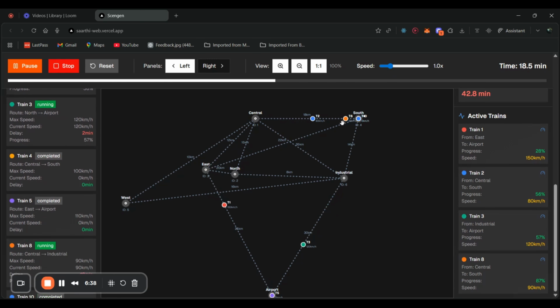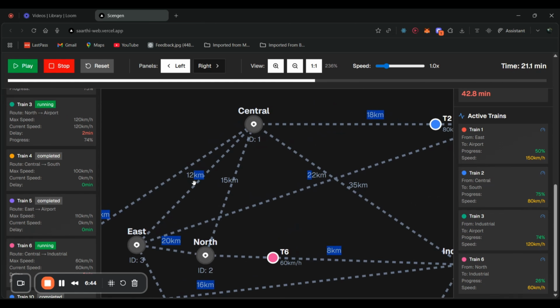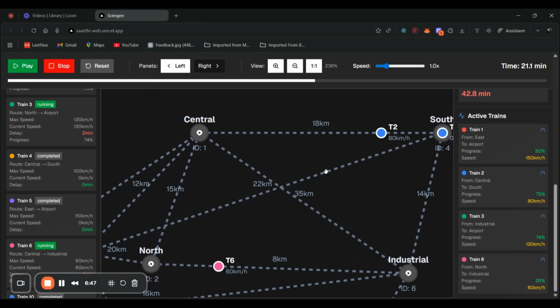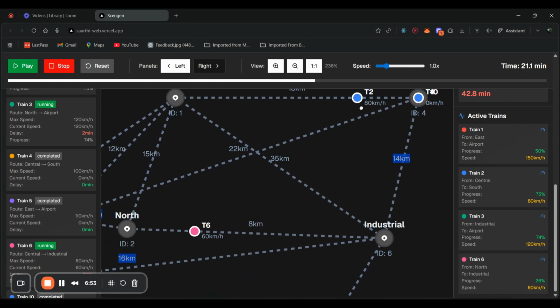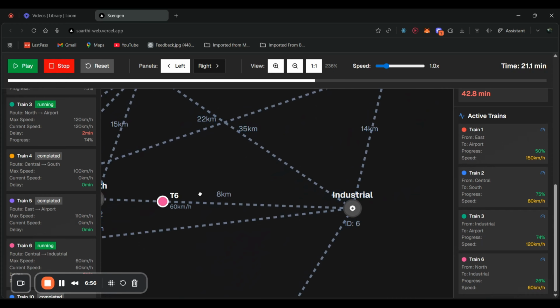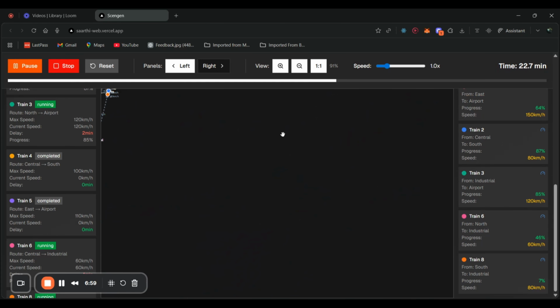We can see train 2 and train 6 are moving on the same section. Let's take a pause here. Train 2 and train 3 were moving on the same section, and they were maintaining a safe distance by the use of dynamic headway, which is used in mixed integer linear programming. Let's continue.